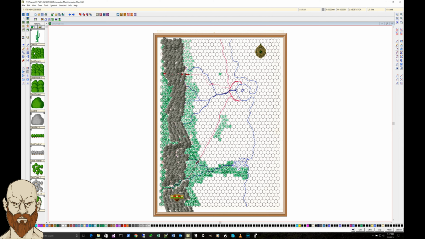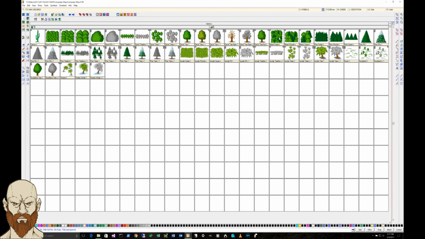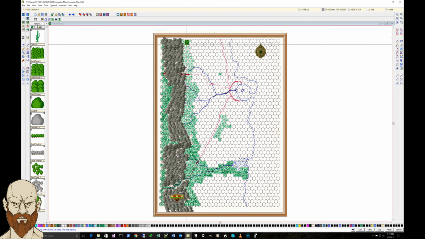We have to decide what kind of forest we want. So we have deciduous woods. Let's do mixed forest. That's what we want to do. We want to do mixed forest. So we're going to put mixed forest here. And so we've got the mixed forest that we have here, and we would obviously have some mixed forest here. So we're going to fill in the map.